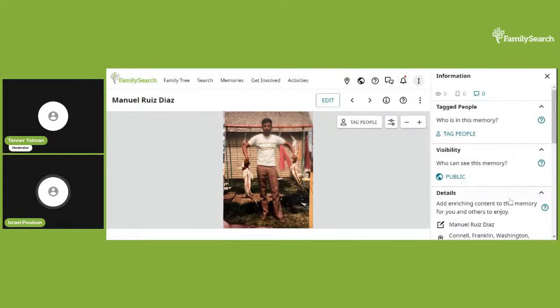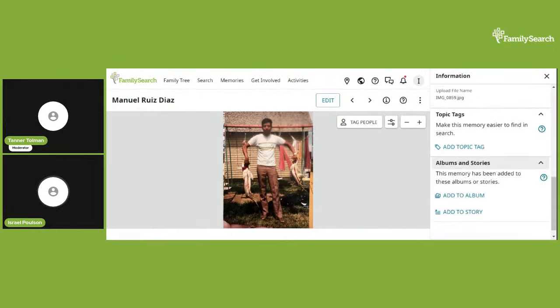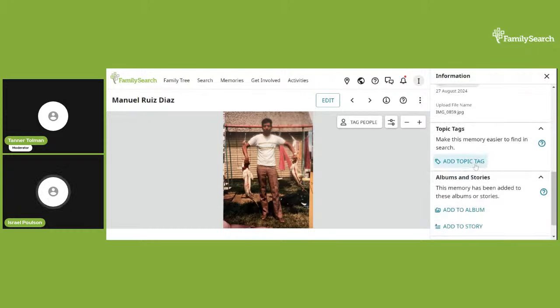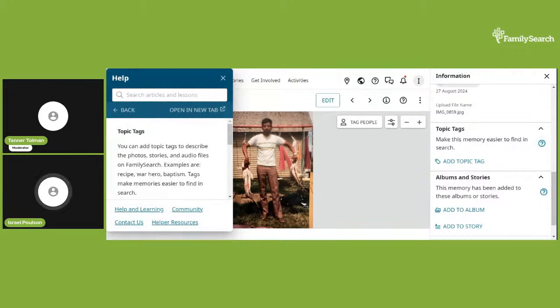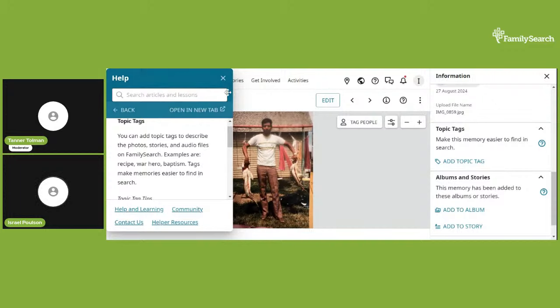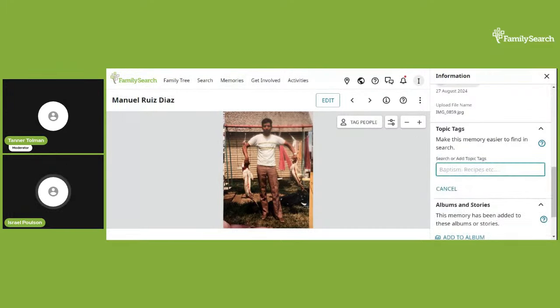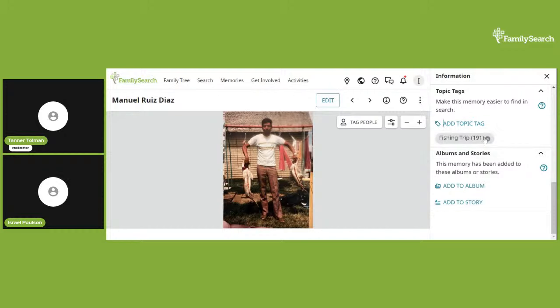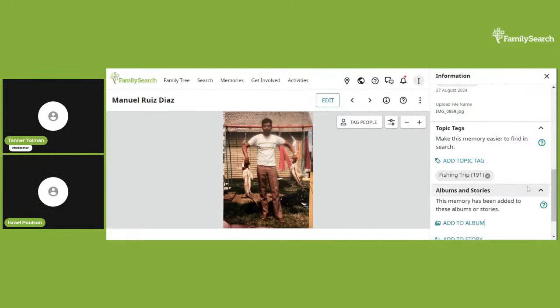We are familiar with it. They click on the eye. And if we keep scrolling down, we can add audio to make it a story, or we can add a topic tag. And this just makes it easier to find and use a search. If you want more details, you can select Learn More, and then it will say you can add topic tags to describe the photos, stories, and audio files. Examples are recipe, war hero, baptism, and things like that. And so if I were to add a topic tag, I would put fishing, like fishing trip. And it looks like 191 other users have added that. And so now that is saved to his topic tag.